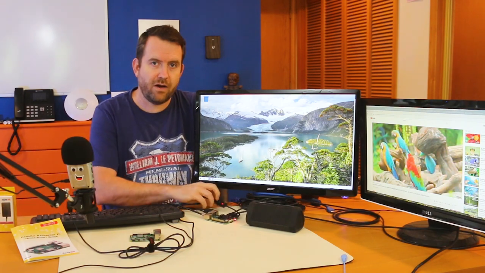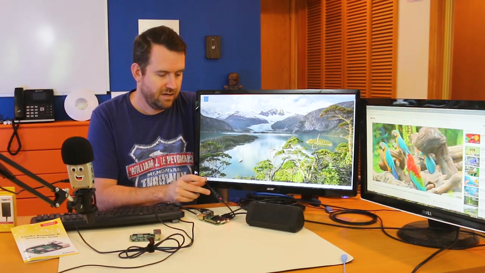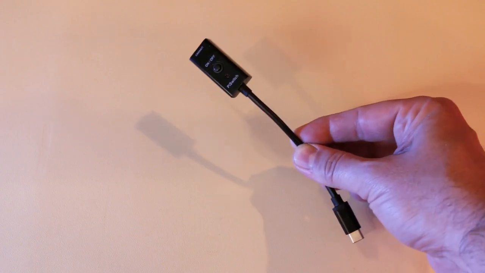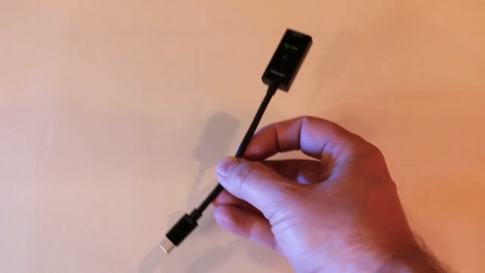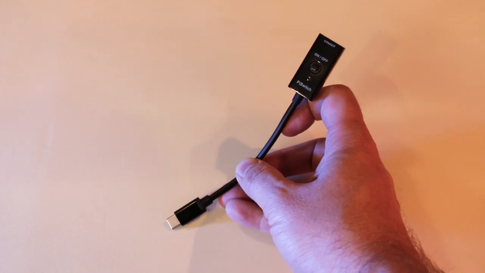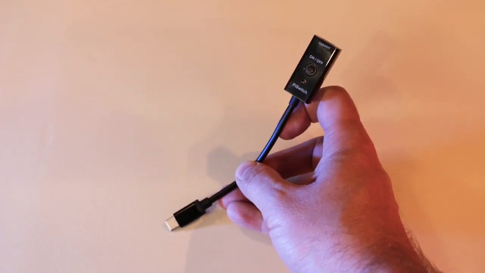I would also recommend getting one of these Raspberry Pi power buttons. Now, if you're doing a lot of experimenting, this is going to come in really, really handy and will prevent you from having to constantly disconnect and reconnect the power cable, which could possibly damage the USB Type-C connector.